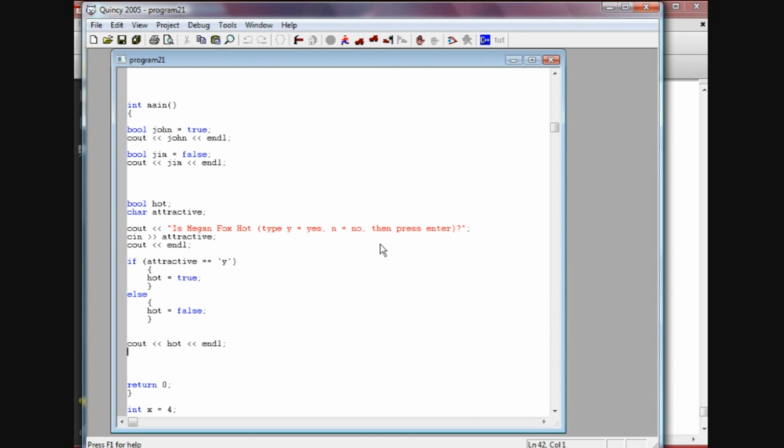That's pretty much it on Boolean variables. You're going to see them pop up a lot with functions a little bit later on in other tutorials, checking whether a condition is true or false. So that's pretty much it as far as bool data types go.